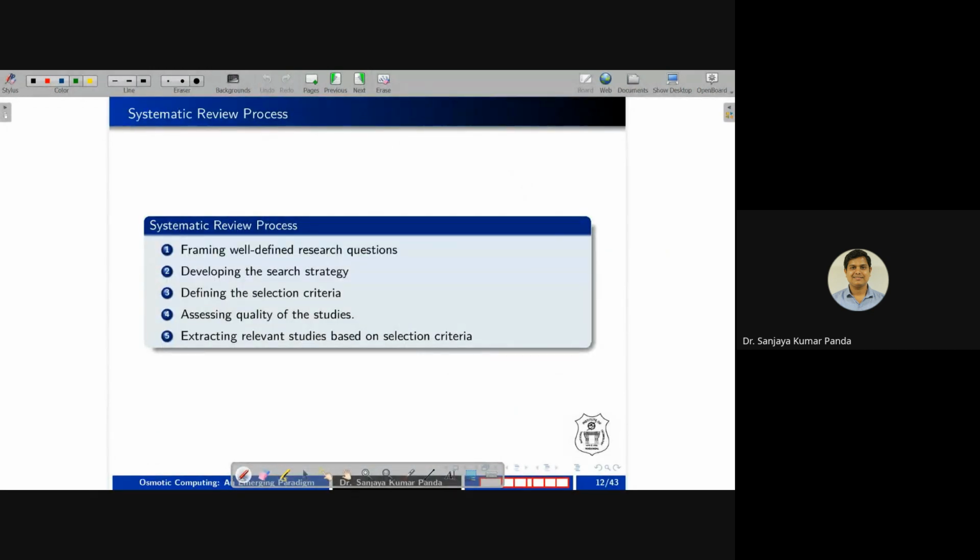Now, as I said, we have done a systematic review process. Slowly, I will tell you about the systematic review process we have carried out. In order to carry out a systematic review, we follow a 5-step process. These 5 steps are already standard in any systematic review process. First, if you want to conduct a review in any research topic, you have to frame well-defined research questions.